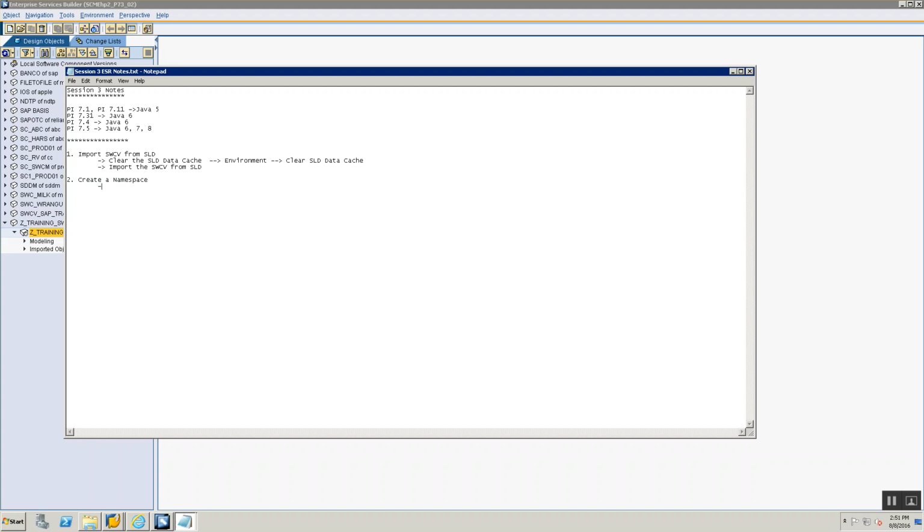Okay. What is this namespace? A namespace is a container for your objects. Okay. So the namespace is a container for your objects. So let's see how to create a namespace.